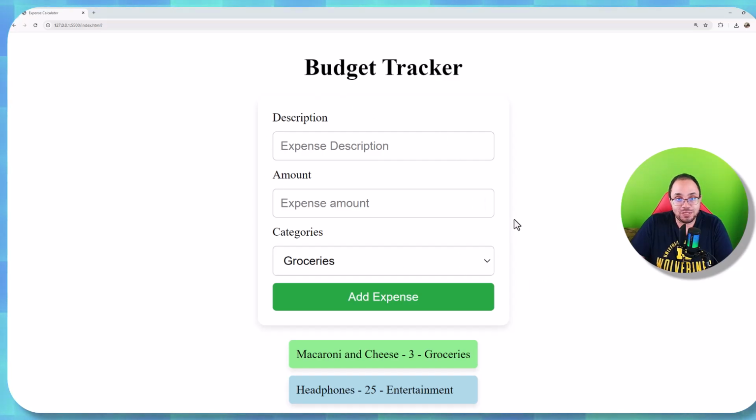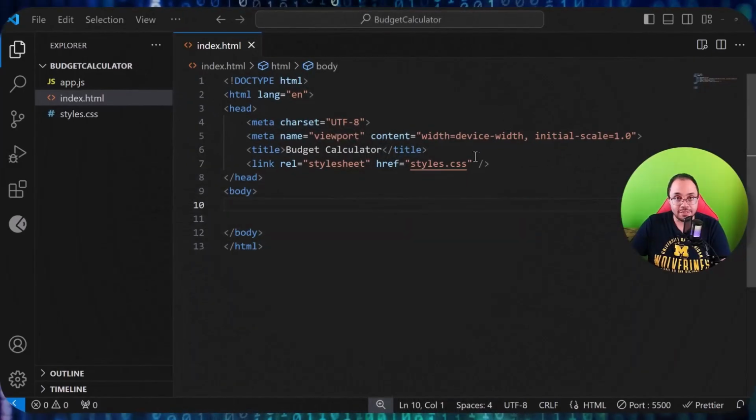So first things first, we need to create the HTML and the CSS to create the basic forms. Let's get into that. All right, let's get to it, and let's build this budget app. So I've got three files: app.js, index.html, and styles.css. And we're going to break up the CSS, HTML, and JavaScript all in different files.